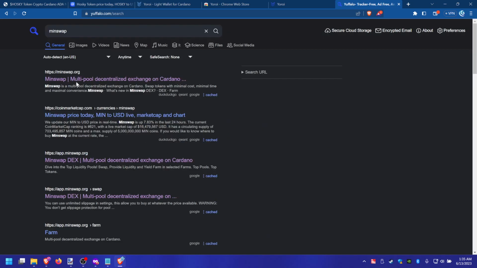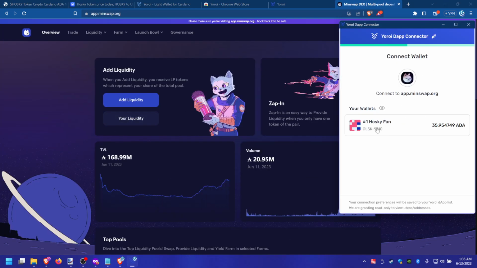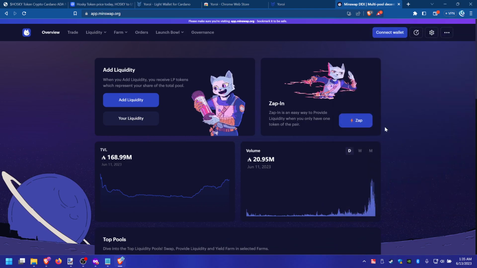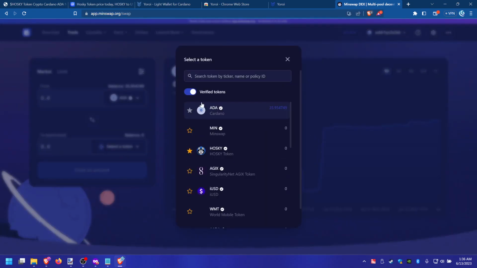MinSwap is a DEX, or a decentralized exchange. So let's click on here. It's going to ask you to connect your wallet, and we're going to go ahead and click yes, connect this wallet here. If it doesn't ask you already, you might have to click up here to connect it. All right, so now that our wallet is connected, we're going to go to trade. Note the URL. We're at app.minswap.org/trade.